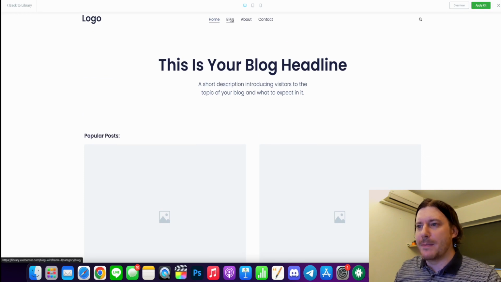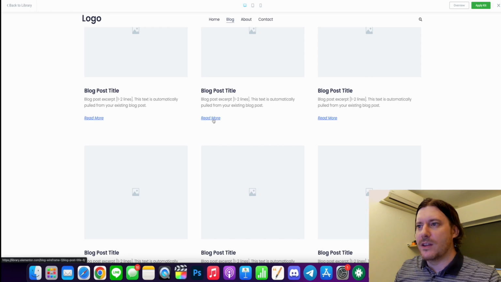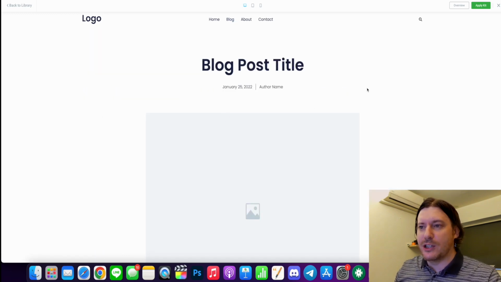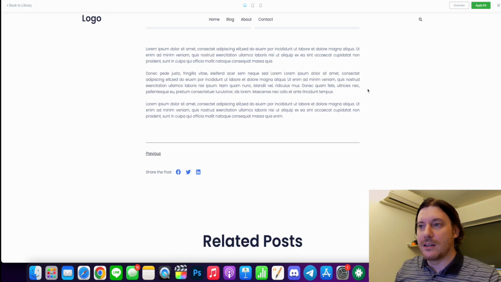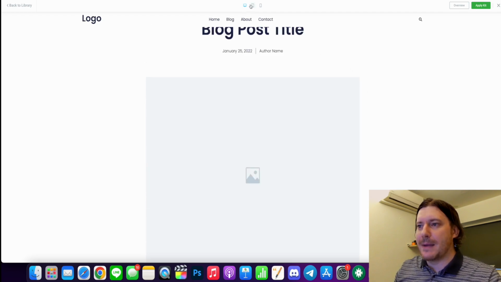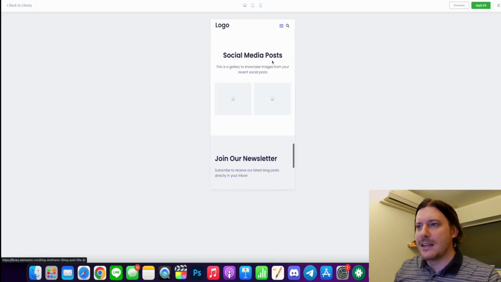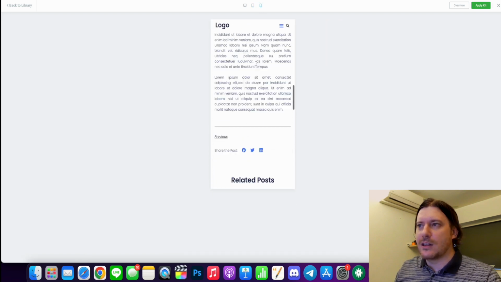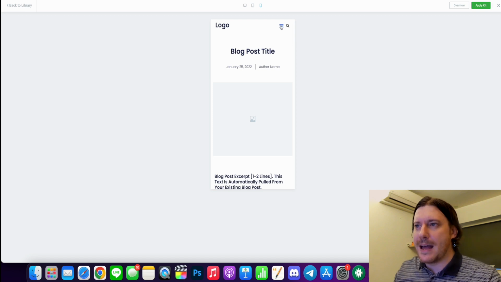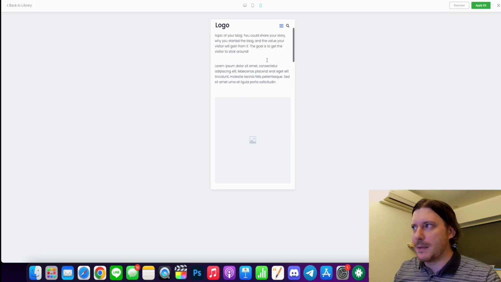You can check out what all the pages will look like. If I click on read more on one of the blog titles, it will take me through and show me what my blog post will look like. Again, you can check it on iPad or mobile, see what each page is going to look like. You can see the menu has gone into a hamburger. Let's see what the about page looks like on mobile. So you can thoroughly check it out before you apply it, okay?